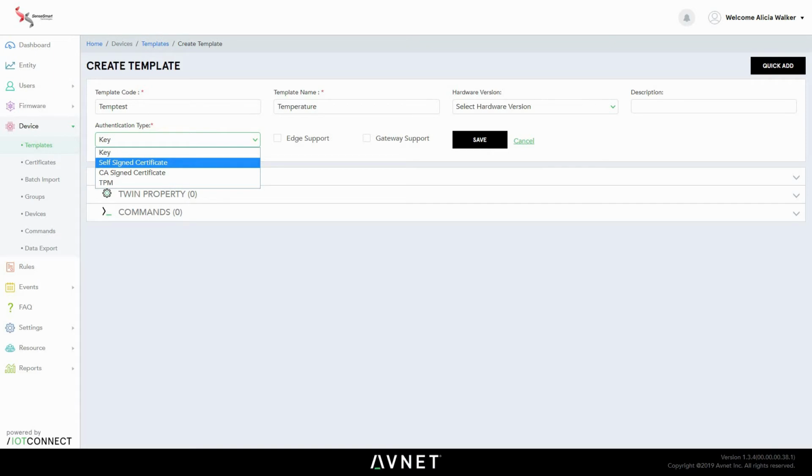We recommend to use CA sign during production environment, and for development environment, you can use self-sign. Trusted Platform module is a hardware security module that stores cryptographic keys for authentication purpose. As for now, we would keep the authentication as key.